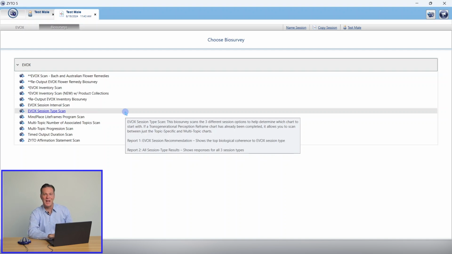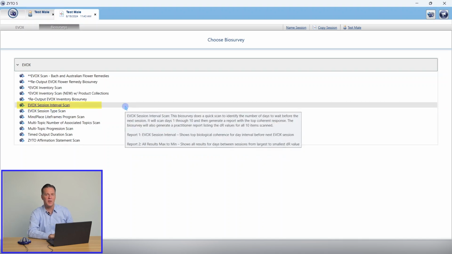All right, now we get into the biosurveys you can run after a session to support a perception shift, starting with this session interval scan. This scan will tell you the ideal amount of time to wait until the next EVOX session based on the person's biological preference. So that's a good one to run after each session to determine when to schedule the client's next session.